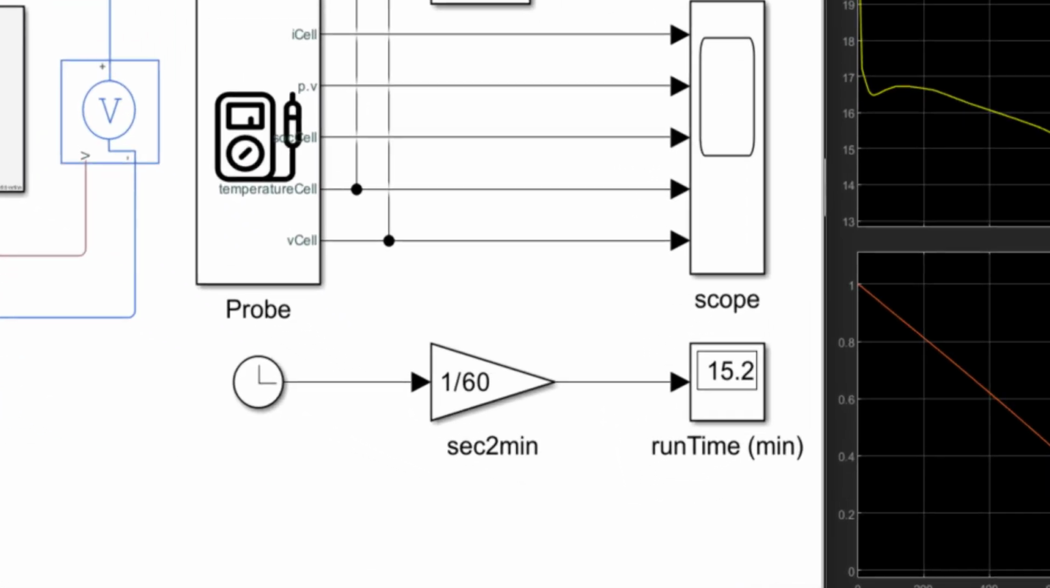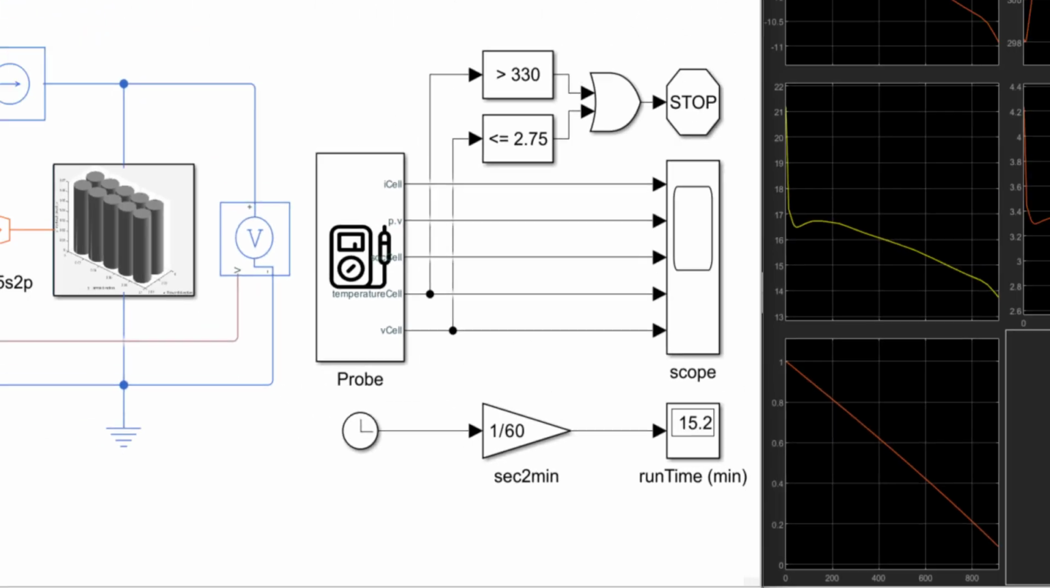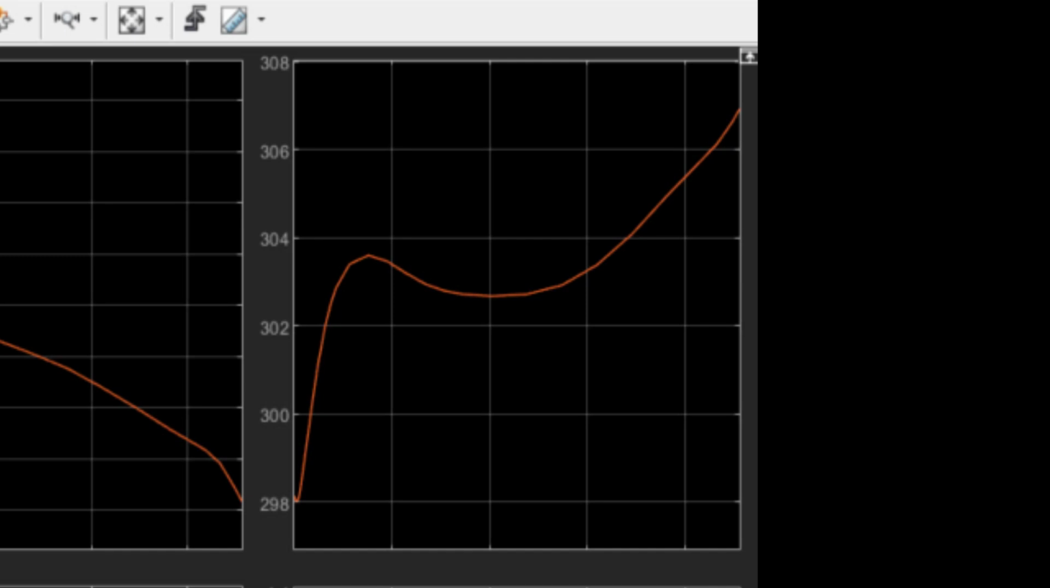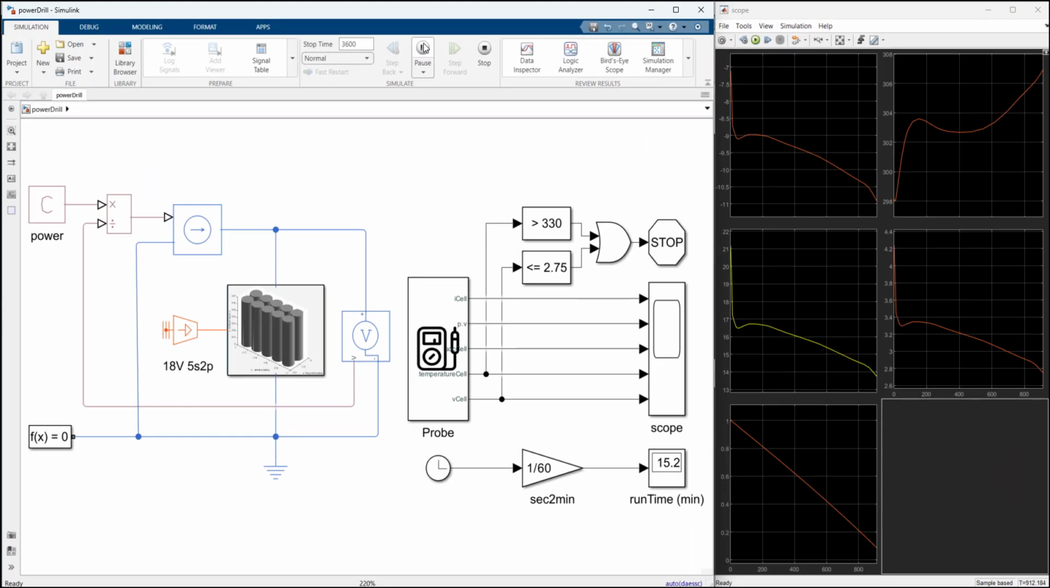Looks like we can get 15 minutes of usage out of this battery, and at the end the temperature rose 9 degrees. If these values are acceptable, we can go ahead with this design. Otherwise, we may want to consider a different cell, for example one with a lower internal resistance, or a different P count.